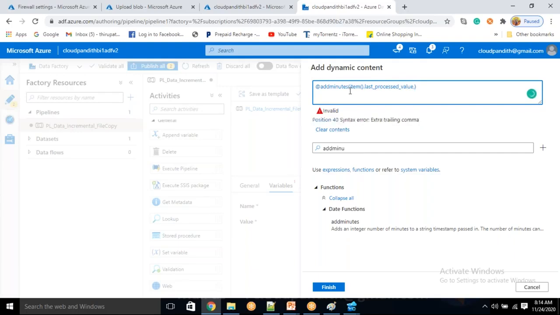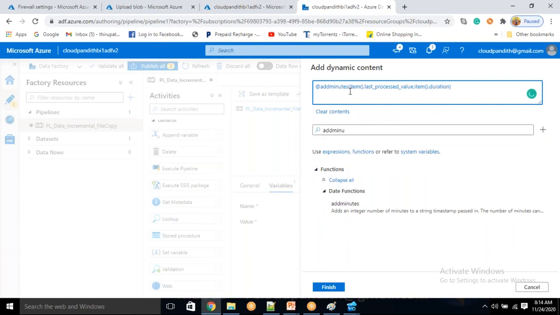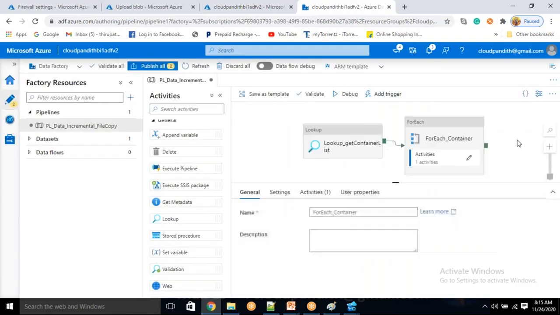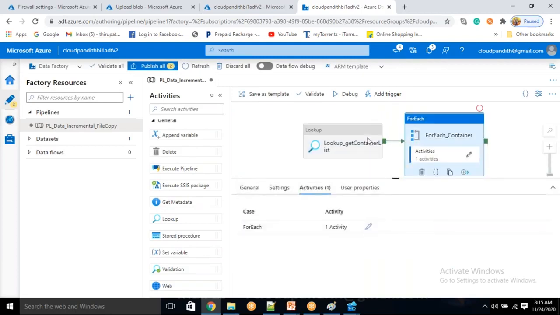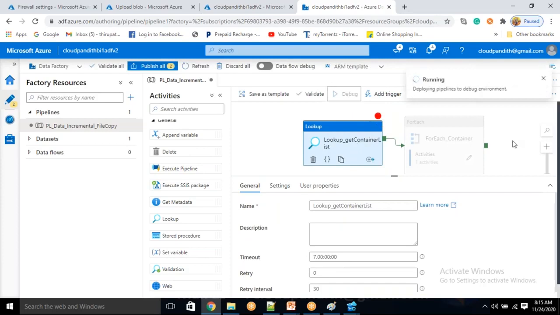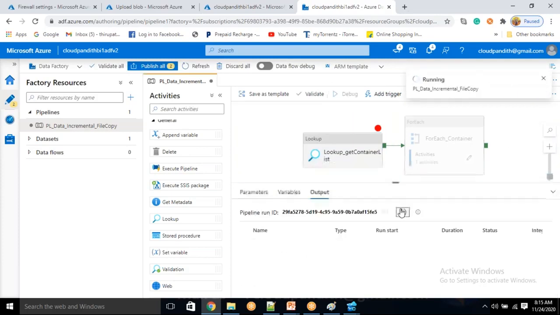Here you need to say how many minutes you want to add. So item dot duration. You know, right? So you have last processed value, duration, all these things. Let's leave this as is. Let me quickly execute up to lookup and bring the items so that you will have more clarity. Let's create a breakpoint and execute up to the lookup activity to get the items. Once you get items, it will be easy for me also to explain.